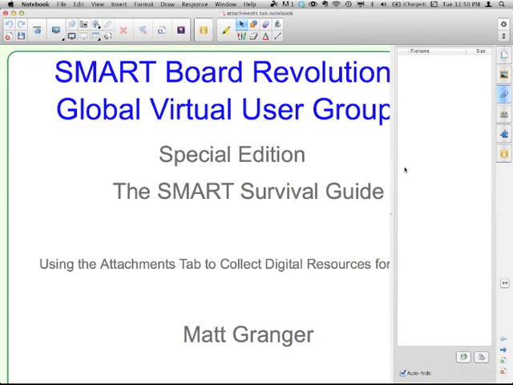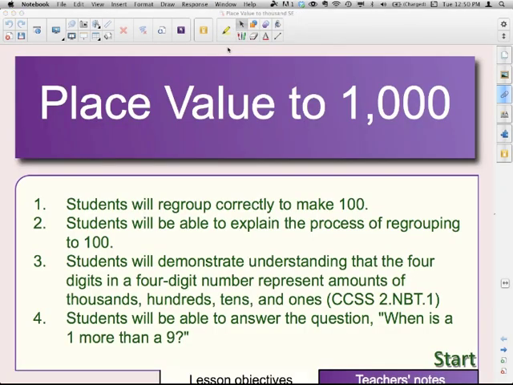Now, I don't have anything attached here, but I'm going to go to another lesson that I have. So, this one is a lesson that I created, place value to 1,000. Now, when I'm using this lesson, there are certain things that I want to have available to me.